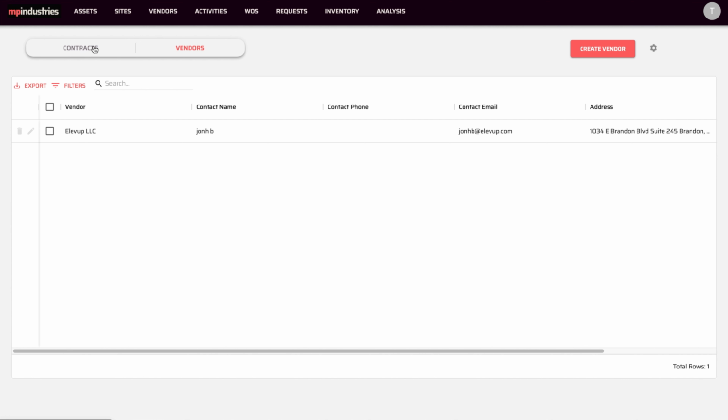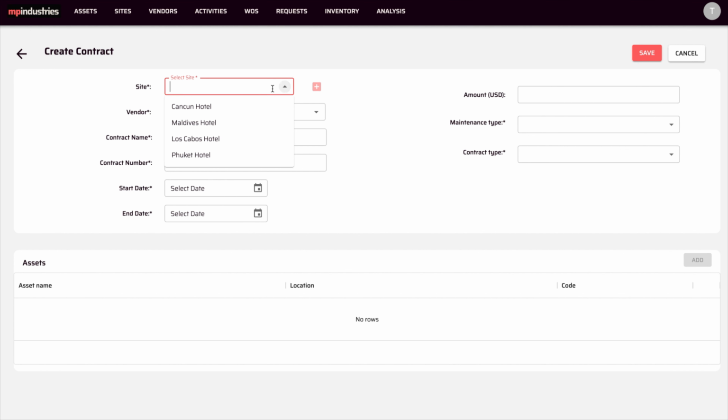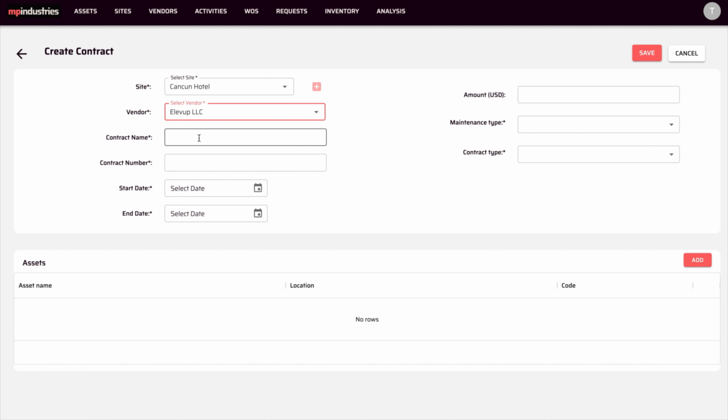These suppliers serve not only as a reference but also as the basis for creating contracts. Contracts can vary significantly. They might involve warranties, leased equipment with maintenance included, or an annual maintenance agreement with the supplier. Let's delve deeper into this section by creating a contract. We'll begin by identifying the organization and choosing our supplier. For instance, Elevup LLC provides our annual elevator maintenance services at the hotel.